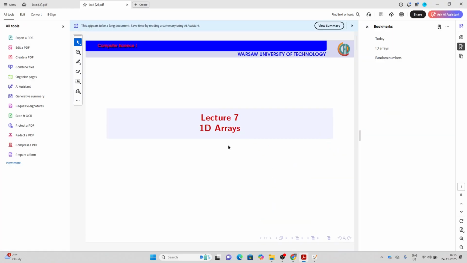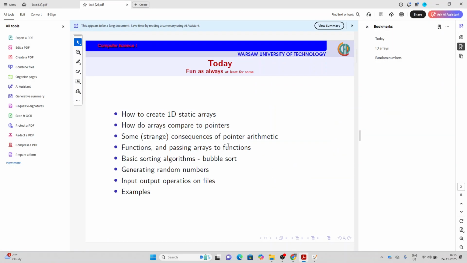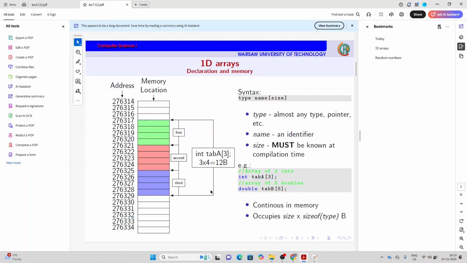Okay, so 1D array I was showing you, right? So: create a 1D static array, how arrays compare to pointers, some consequences of pointer arithmetic, passing an array to a function, a basic sorting algorithm, bubble sort, and generating random numbers, right?